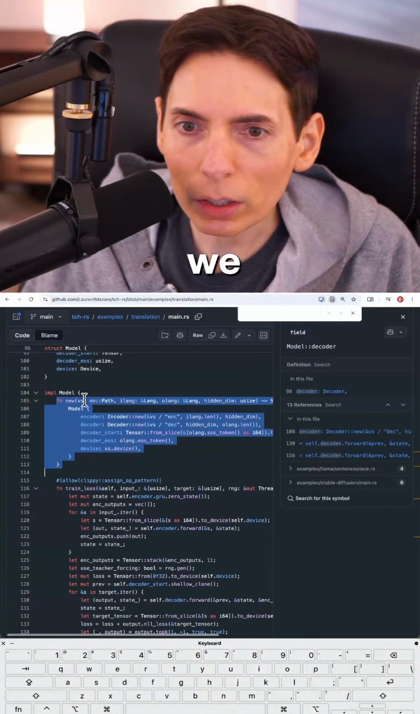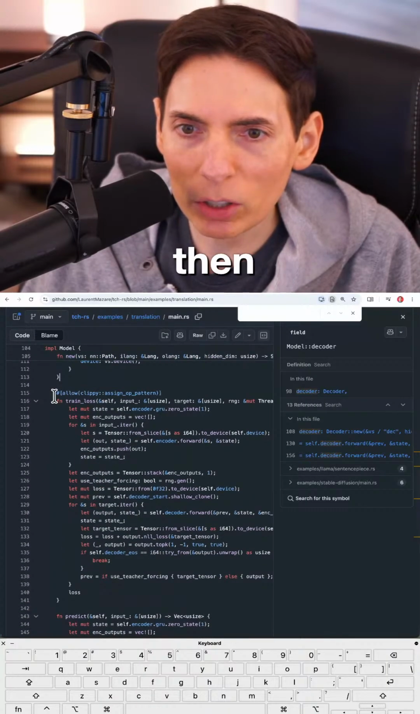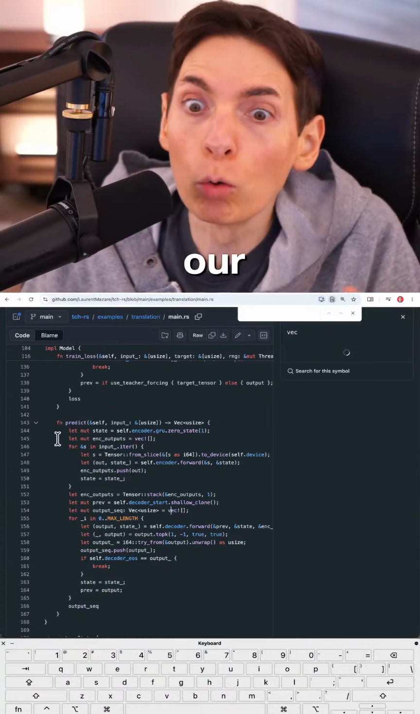And we return the module instance. And then we create some other functions, right? We create our own predict function.